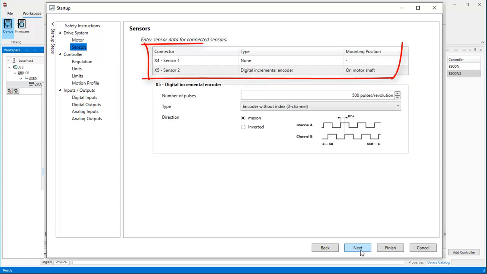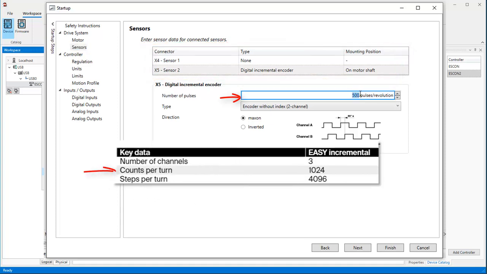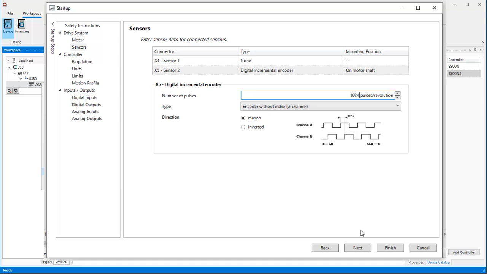We have a digital incremental encoder on the motor shaft. Define the resolution of your encoder in pulses or counts per revolution. Again, the value can be found in the corresponding encoder specification, and it's a pre-quadrature value. Hence, the actual resolution is 4 times higher. Press Next.